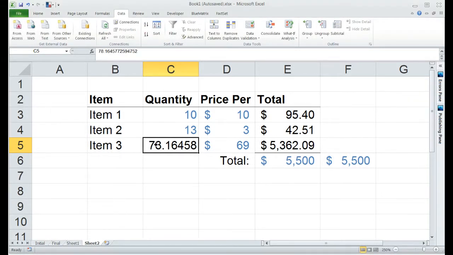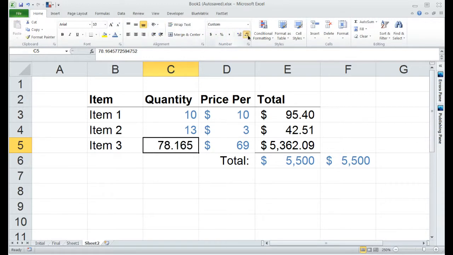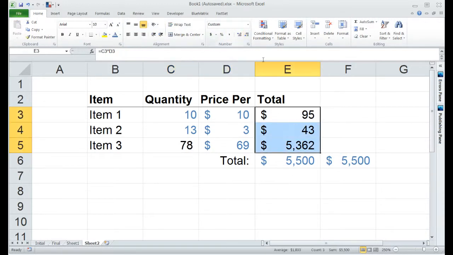So we knew that we were going to hit a number between 75 and 100. And you can see that Excel just solved this complex problem for us almost instantly. And we now know that we get to 5,500 by selling 78 units of item 3. So we've solved this problem.